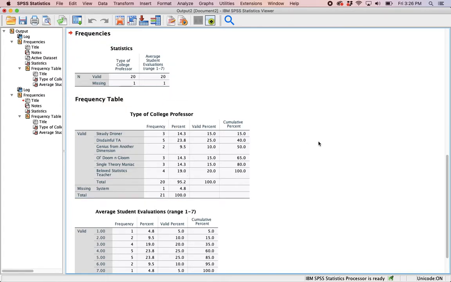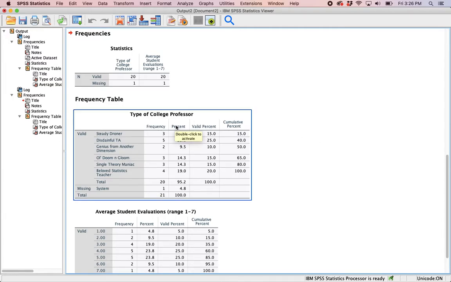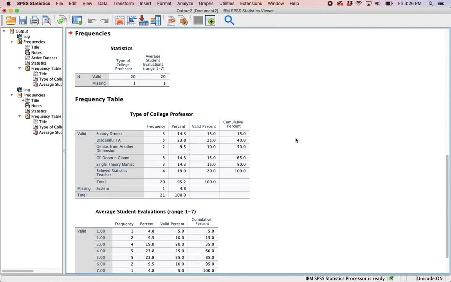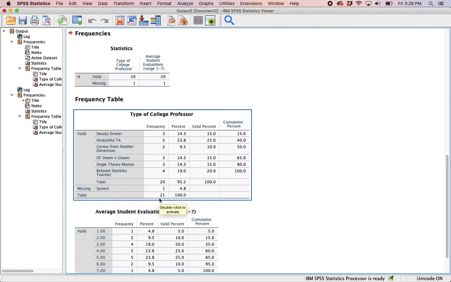And so you can see how the percent and valid percent changes. The percent is the percentage of students out of the total 21 that gave that answer or that have that value. The valid percent is the percentage of students out of the students that answered the question. So percent is taking 3 divided by 21. Valid percent is taking 3 divided by 20.